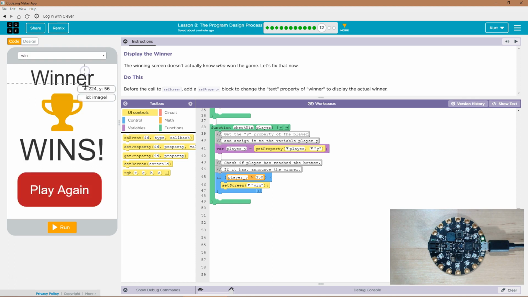So here's our win screen, and here's where I wrote winner. And the ID for that is winner. So I want to change that to display, well, the actual winner. So what should I set it to? I'm going to go set property, there we are. And I'll do this before the set screen. And then what property do I want to set?